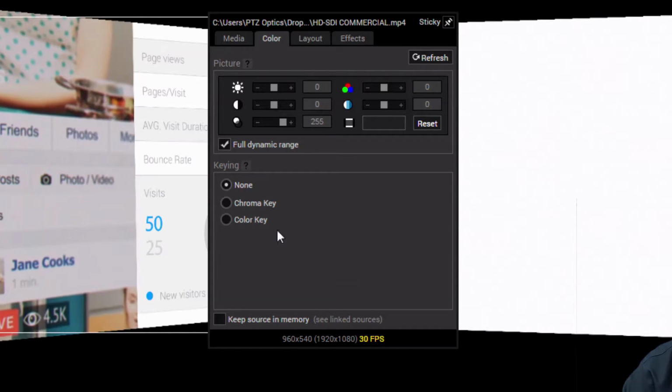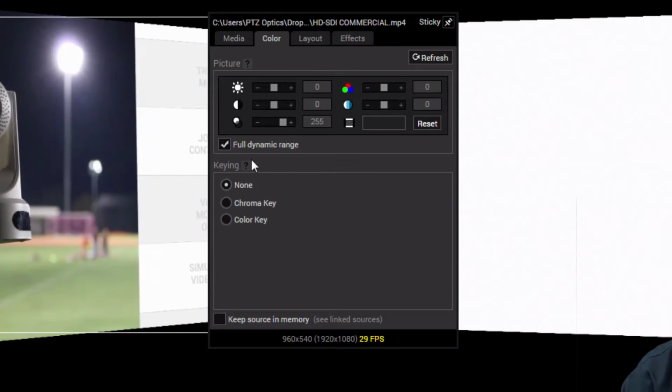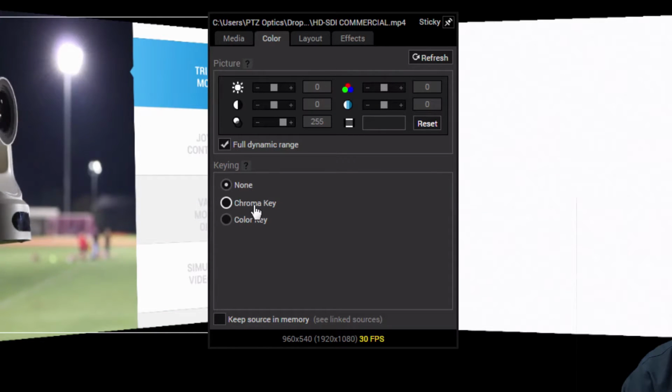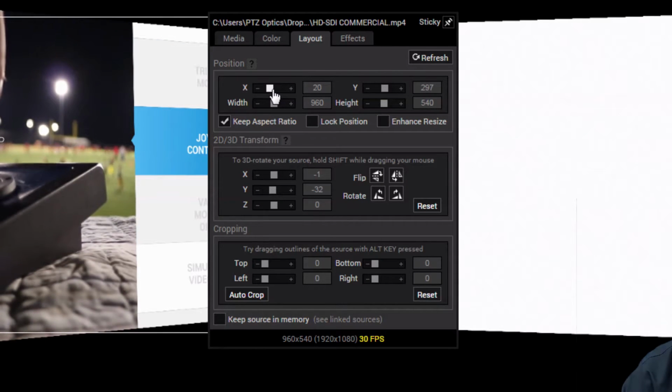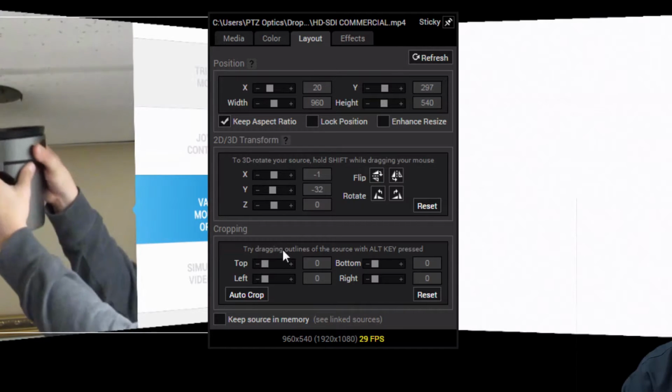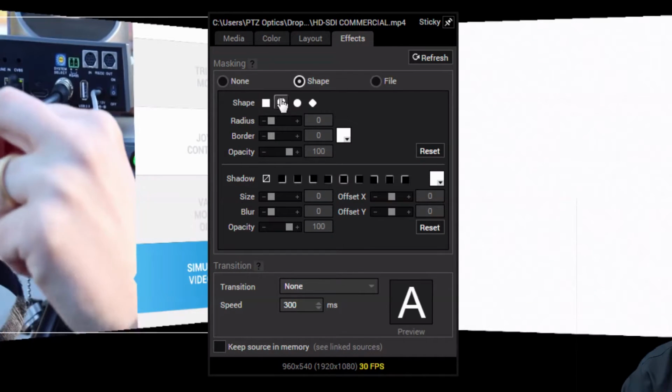We can do some things with picture, and this is where the Chroma Key is. We'll show you that in another video soon. The next couple of videos will show how to do Chroma Key and use the green screening. We don't need that for this video. We can do some positioning and cropping of the video, and just basic stuff. We also have some effects that we can do.